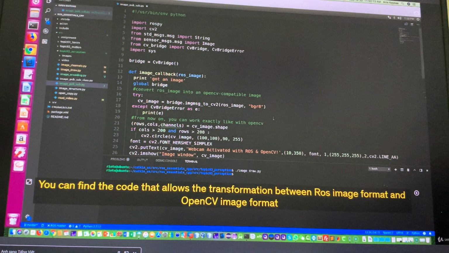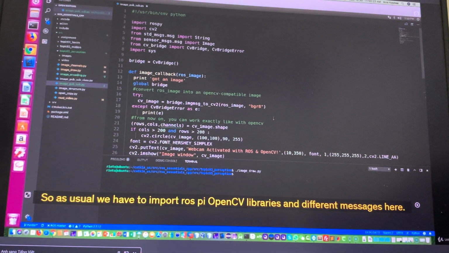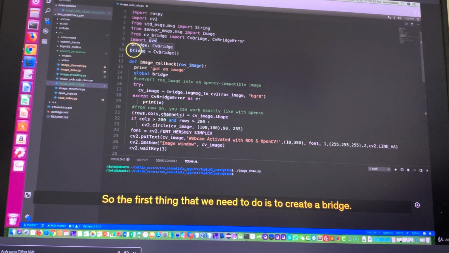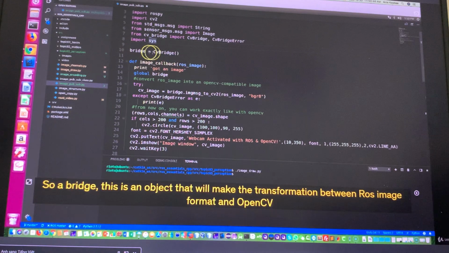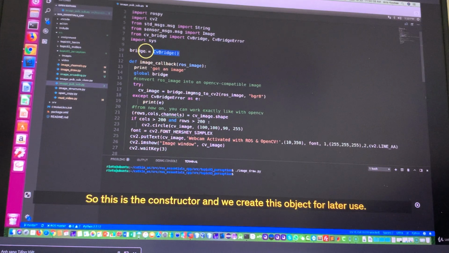You can find the code that allows the transformation between ROS image format and OpenCV image format in the file called imagepub.sub.py. As usual, we have to import rospy, OpenCV libraries, and different messages here. The first thing that we need to do is to create a bridge. A bridge is an object that will make the transformation between ROS image format and OpenCV image format. So we use the class CvBridge, this is the constructor, and we create this object for later use.